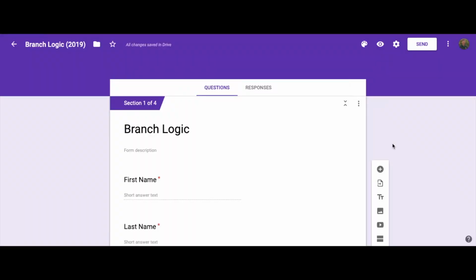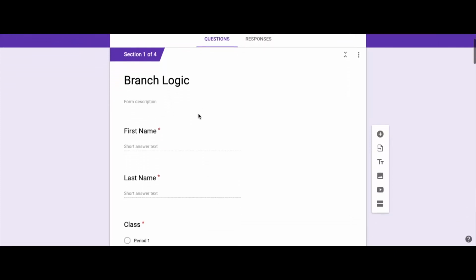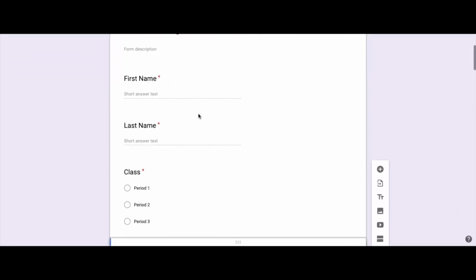So I have a basic Google form here that I've just created. It's a branch logic, that's the title. I've changed it to branch logic. I put the date, don't forget to do that. And then I created a couple of basic biographical questions. What's your first name? What's your last name? What class are you in? This is important for maybe one of the add-ons that we'll do with the other videos.